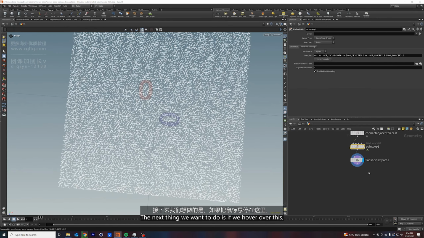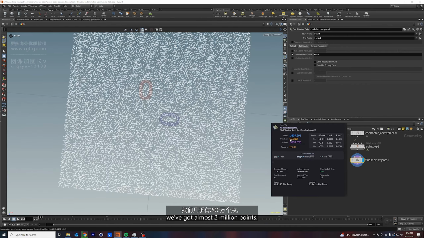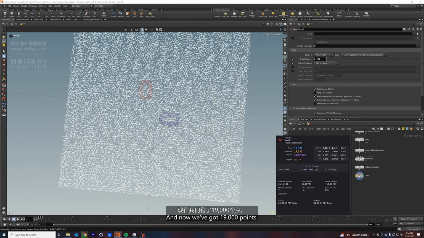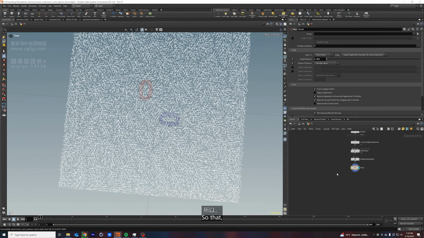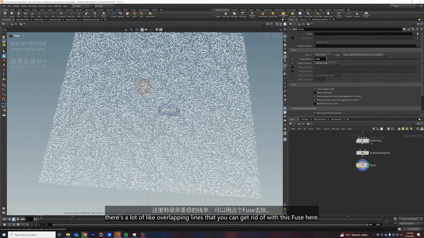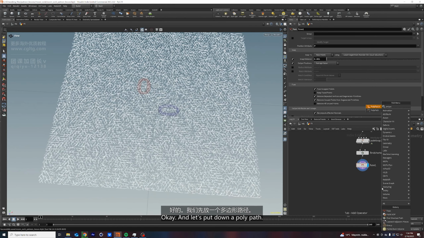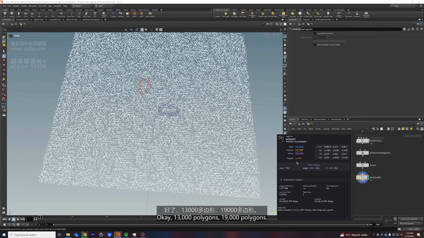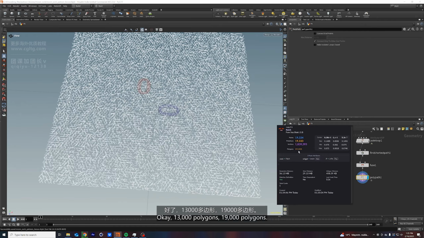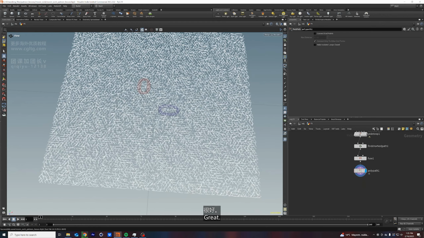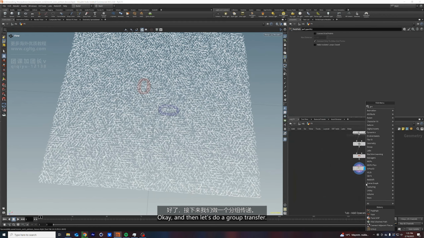The next thing we want to do is, if we hover over this, we've got almost 2 million points. Let's hit fuse. And now we've got 19,000 points. So there's a lot of overlapping lines that you can get rid of with this fuse. Okay, and let's put down a polypath just because. We got 13,000 polygons, 19,000 polygons. It just consolidates them into a smaller amount of polygons. Great. Okay, and then let's do a group transfer.